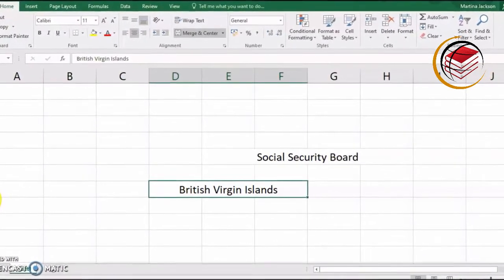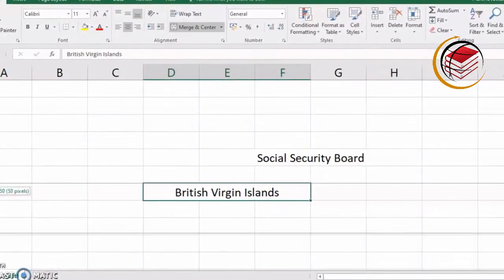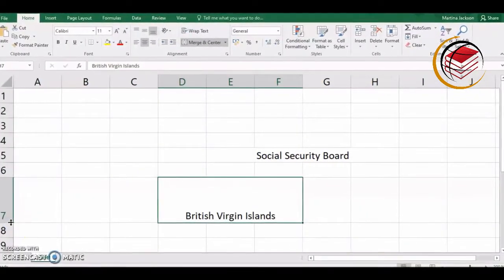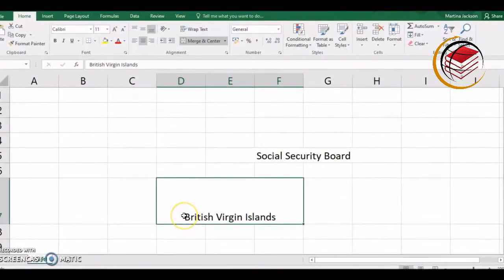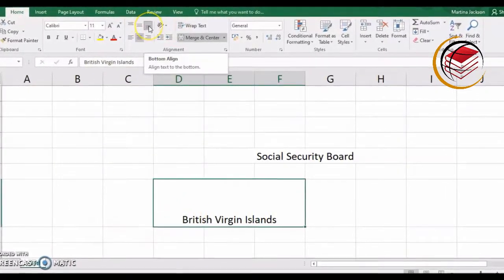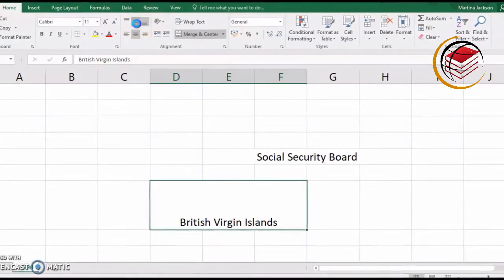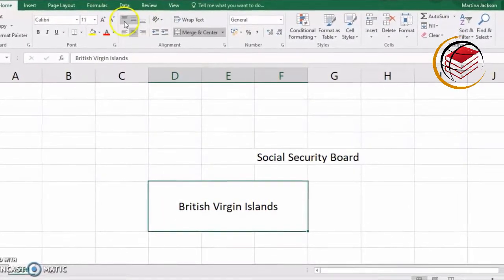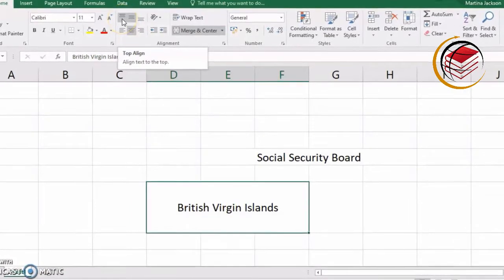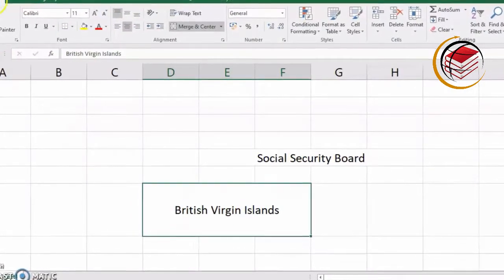Now if I increase the height of this cell, right now you see the information is at the bottom of the cell, right? So right now it's at the bottom part of the cell. So if you wanted it in the middle part of the cell, you click on this option here, and this other one is to center it at the top part of the cell. All right, just a little bit of information I wanted to show you.